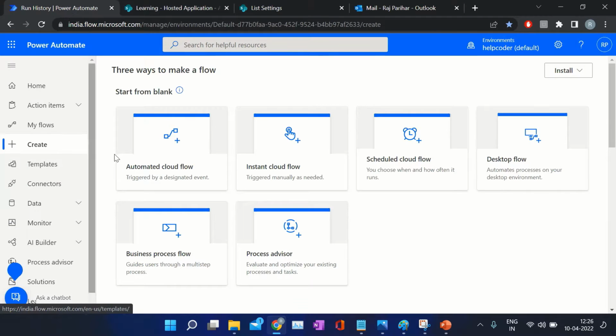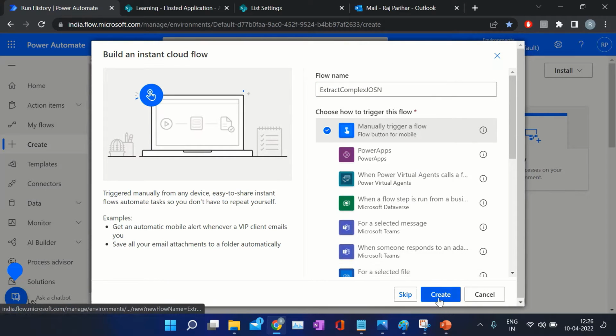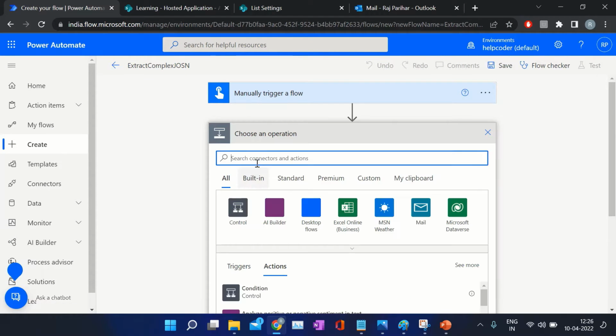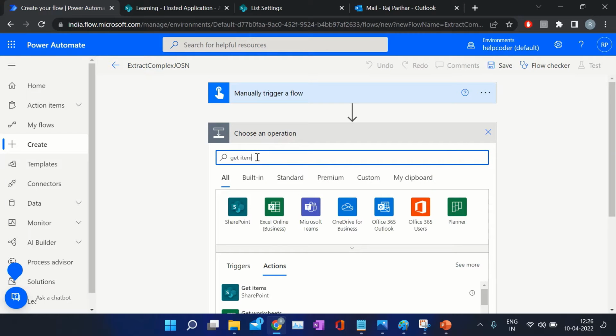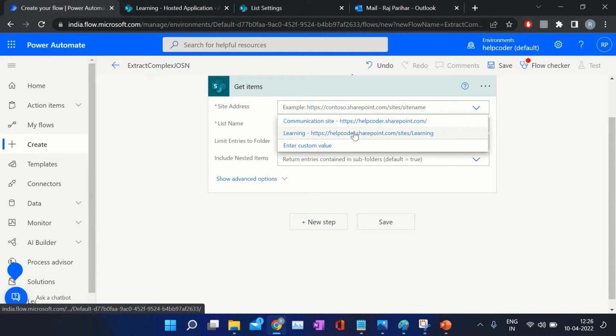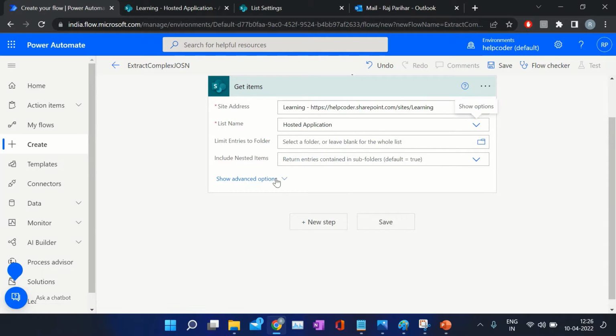Let me show you. Come here, click on Instant cloud flow, give it a name, extract JSON. I'm going to trigger it manually. Now search for Get items to retrieve data from the backend SharePoint list. Select a site address and your list name. My list name is hosted application.